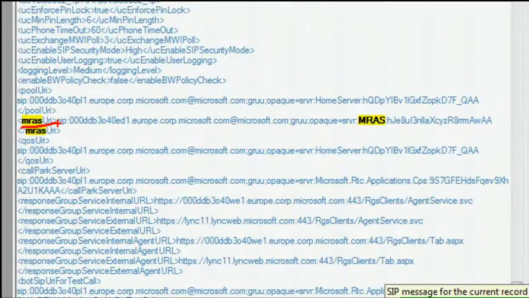So my client learns now there is an MRAS URI. So far, I'm not able to use the Edge server. All I learned is that there is an Edge server configured for my user. To configure an Edge server for the user, an AV Edge server, it's done on a pool level. So you go in Topology Builder to the pool and say, well, for this pool, use this specific AV Edge server. And seeing this result in my log, I know, well, an AV Edge server is configured for that user.